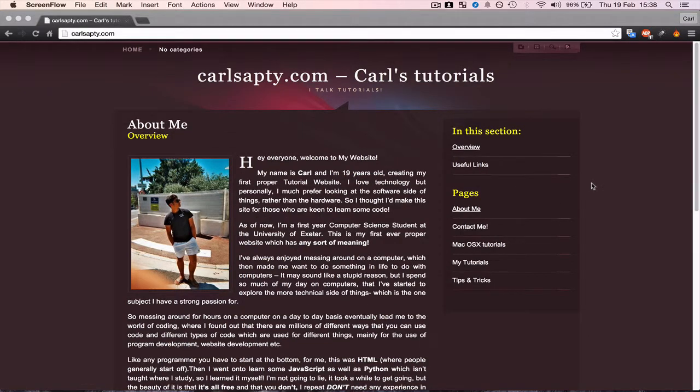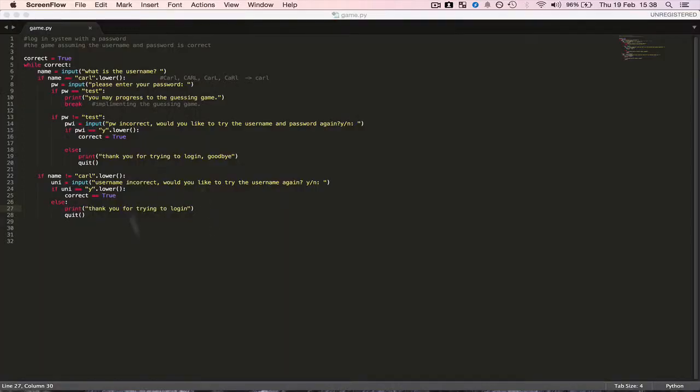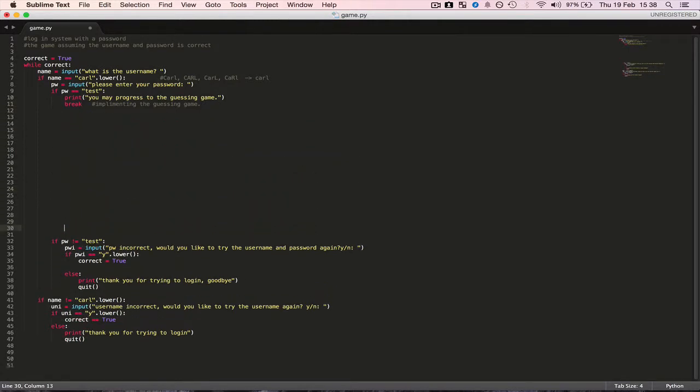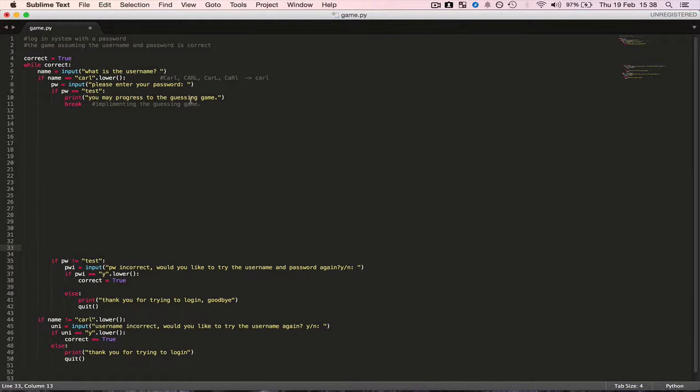So this is going to be the second part of the tutorial, in which we've already created the first part, which is the login system with the password. And now the second part is the actual guessing game. So the actual guessing game is going to go over here. So I'm just going to go ahead and effectively make the space where we're going to be making it.